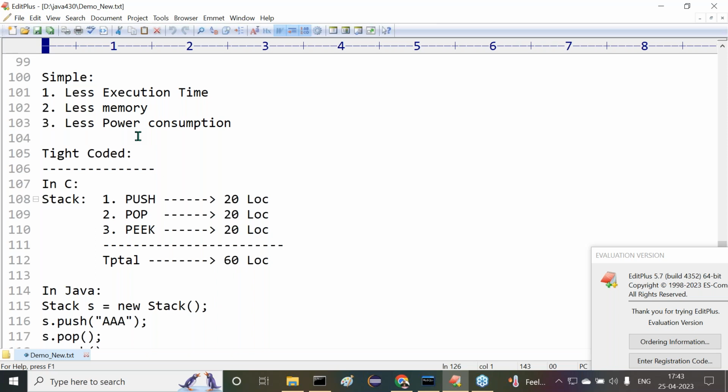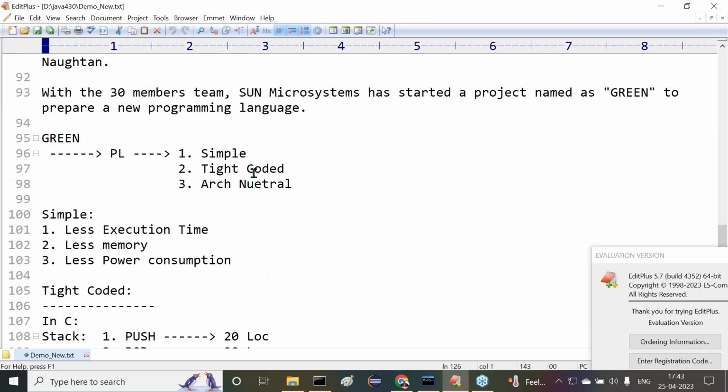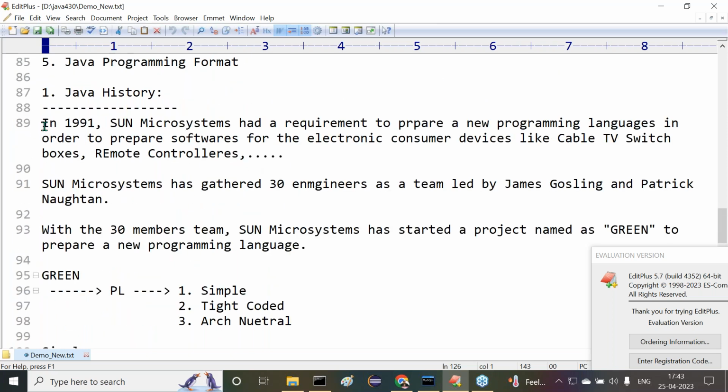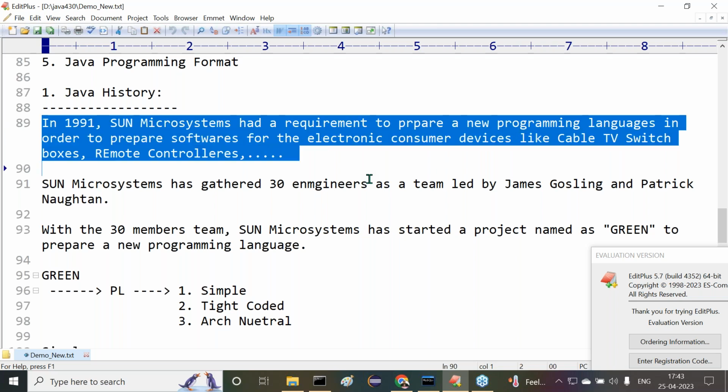Now come to the content. What did we complete in the last class? Java history: I started the total part, up to some portion of the history. What topic did we start? What was the requirement to provide the Java programming language to the market? If we come to this point, the answer is very clear.